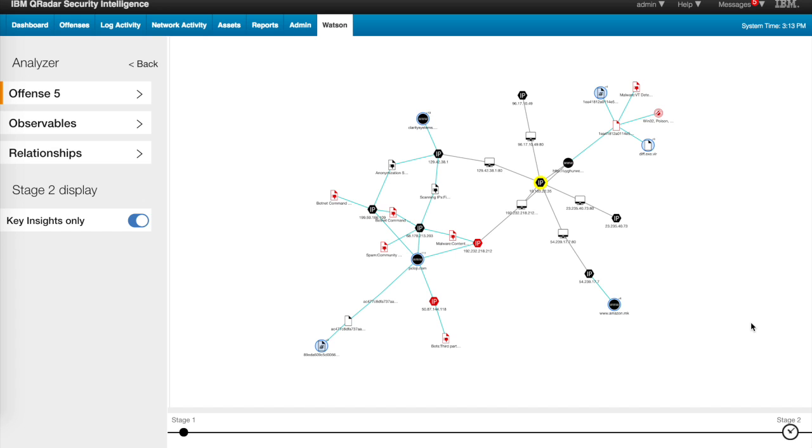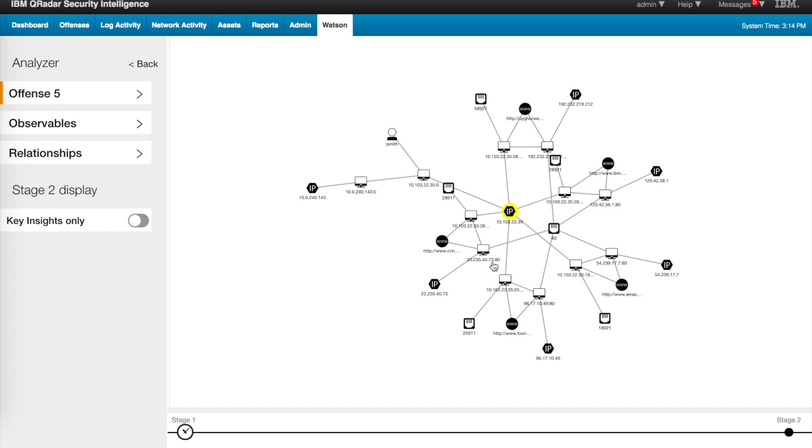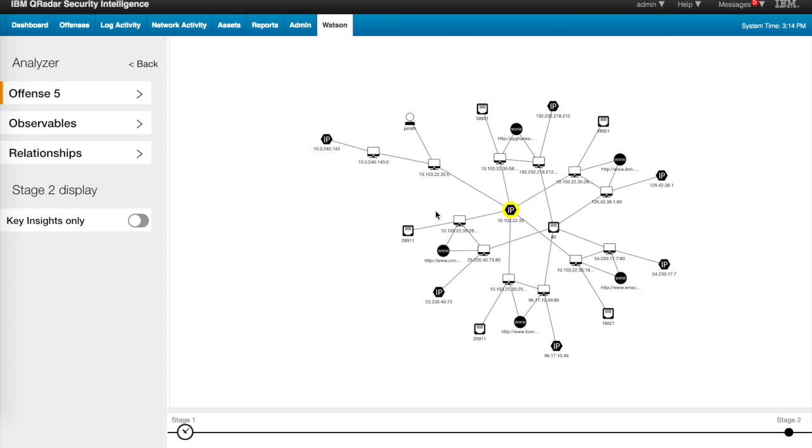So I'm taken to a graphical representation of this offense and what observables contributed to this offense's investigation. So we start off here with our investigation after analysis. Let's take a step back really quick and look at what the offense looked like before we began analysis. Down at the bottom of the screen, you'll notice there's a stage 1 and a stage 2. Stage 1 is our offense before it has been investigated. And so we can take a look at the observables that we could see in those rules just in a graphical format.